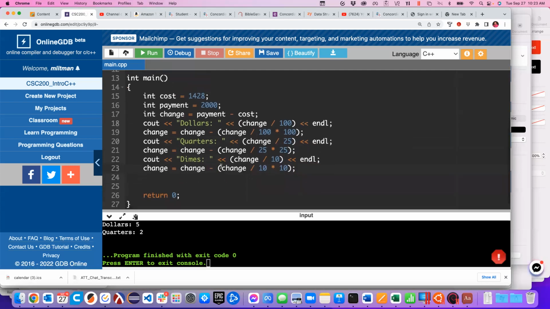Now don't get confused on this part here. Why am I dividing by 10 and then immediately multiplying by 10? Remember that this is integer division, so we're losing any decimal point stuff there. When I divide by 10 and then multiply by 10, I don't necessarily get the original value of change, because I've potentially lost some precision when I took change and divided it by 10.